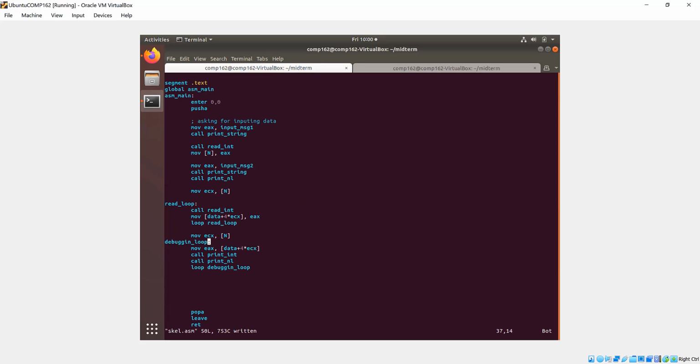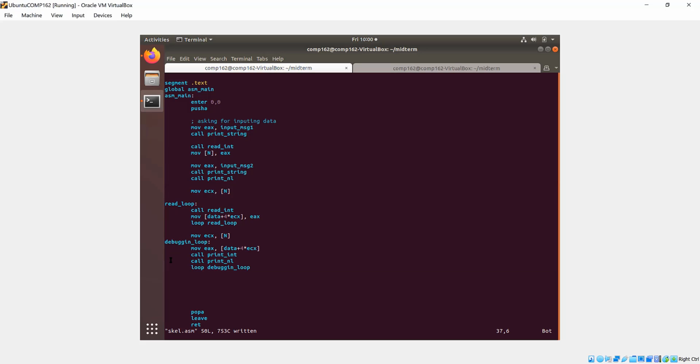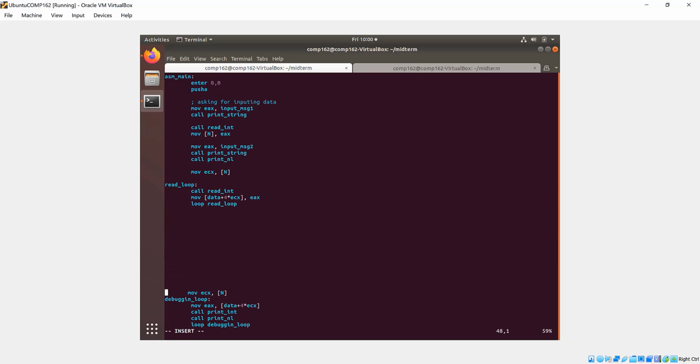Okay, we checked that. Now you can basically get rid of this section of the code, or you can let it be there. Maybe later on you again need to use it. Now let's go ahead and go to the other section. So now we put the data in the memory. What we need to do now is read those data from the memory and add them up. So we need another loop. Let's call it sum loop.